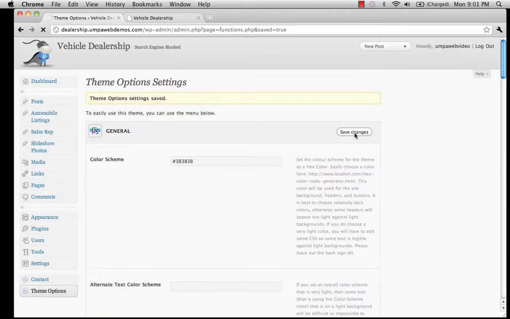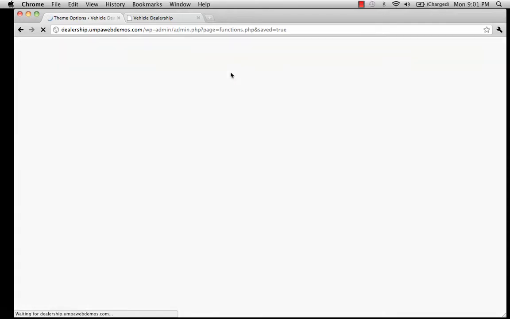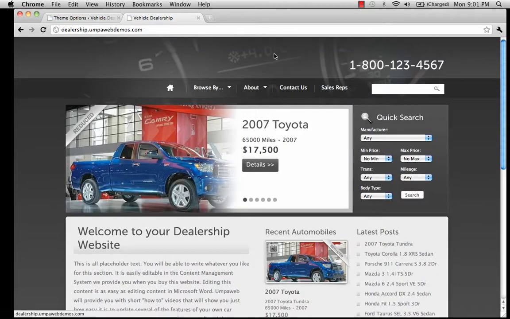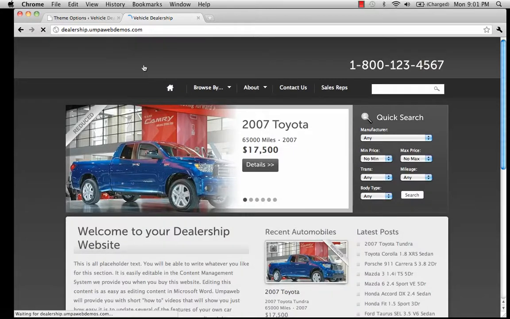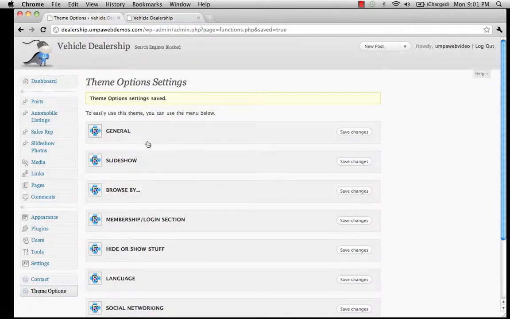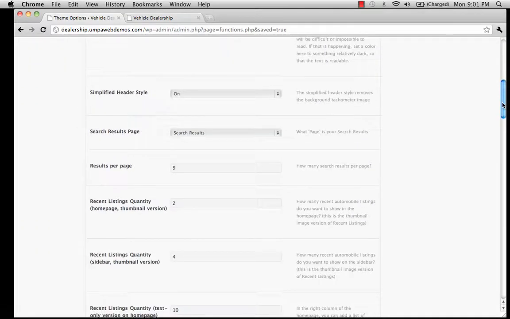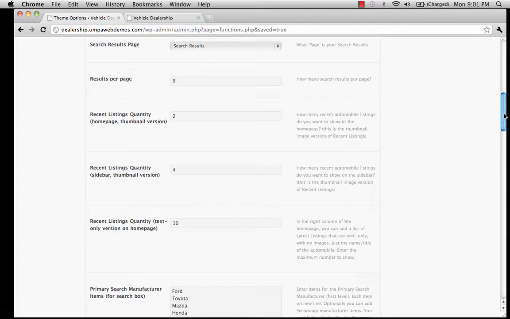Let's go back up and save changes. Go to our website and take notice of the background image that you currently see, and then let's go ahead and reload this. And that background image disappears. Let's hop back into the system and revert those changes. Turn this to off. And let's move down and take a look at some of the other settings.